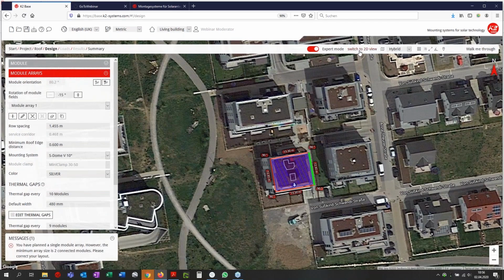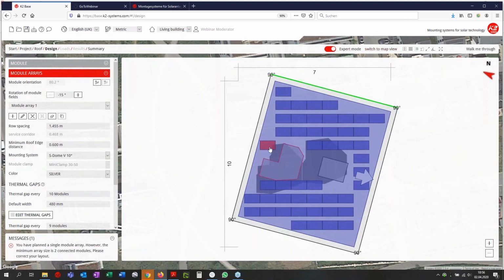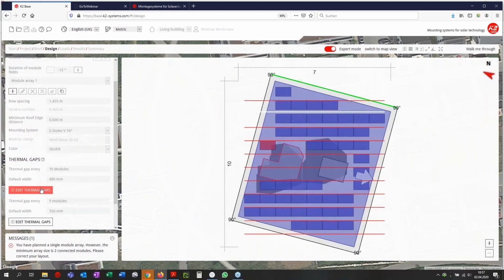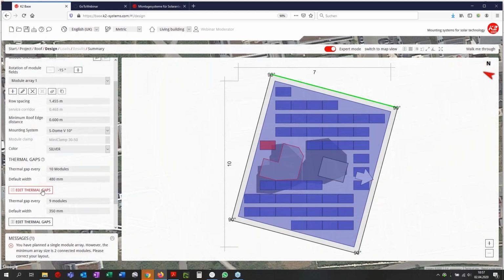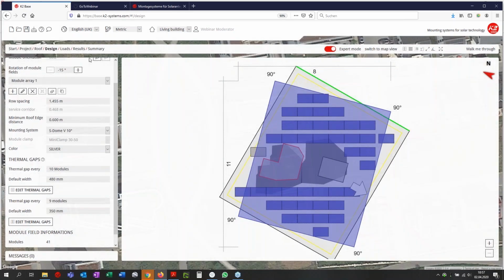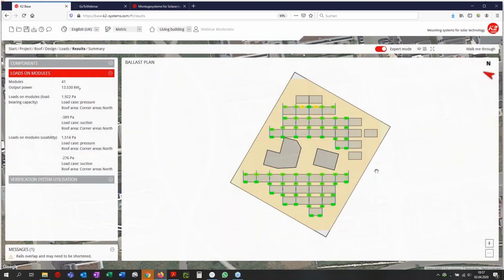Here we have an interesting thing. We have this module which stands alone. It has no connection to any other module. So why is that? We would have to delete this module in that case. Just make it away. Everything is in order. The module does not exist anymore, and we could go to results now.